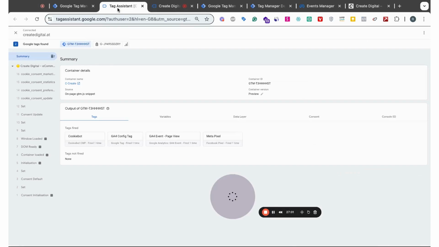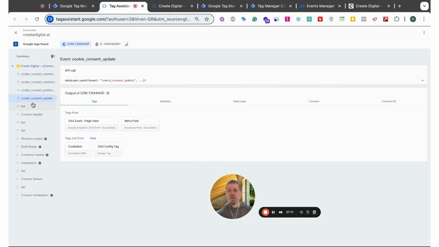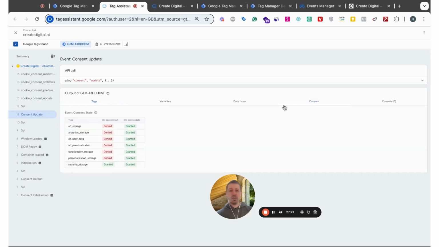And now let's have another look here. That's good. What we can see here now is that the Meta pixel actually fired. The GA4 event page view fired. So there was a cookie consent update, as you can see, and these two events also fired. Before, they hadn't fired, right? Up to the consent update, nothing happened. The consent update then happened, updated it to granted, and then it fired, right?